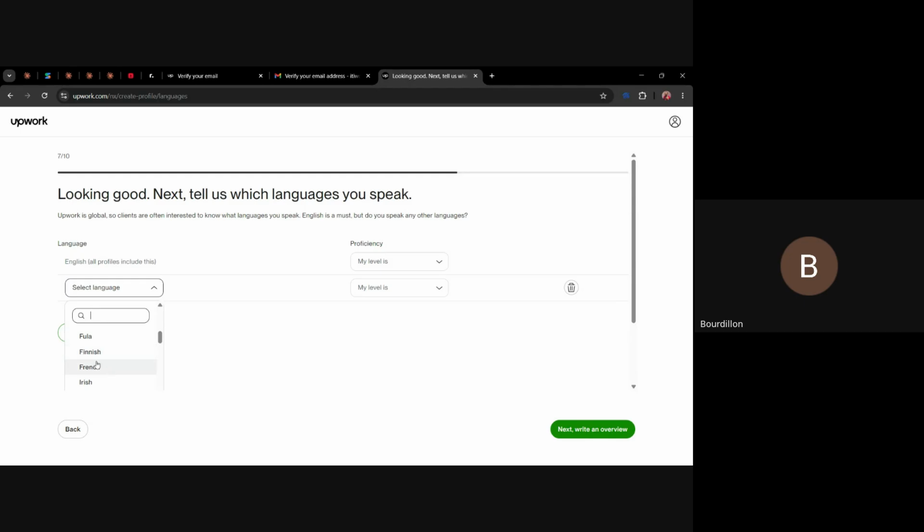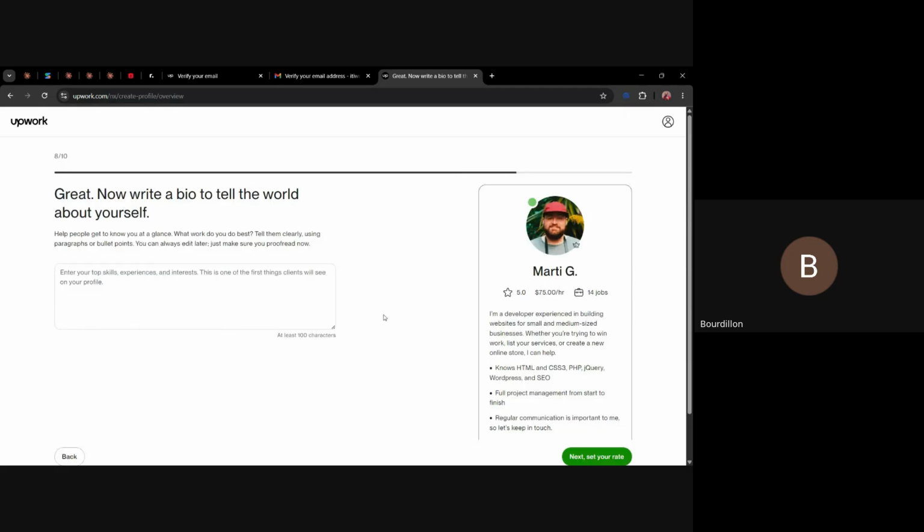Select and so now choose right. So for those who have, you select this panel, say add more languages. So now write a bio to tell you more about it.